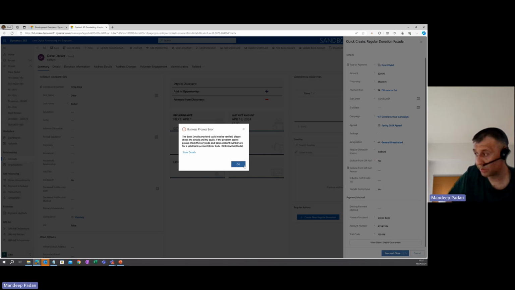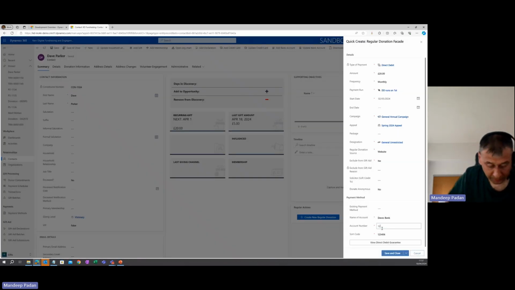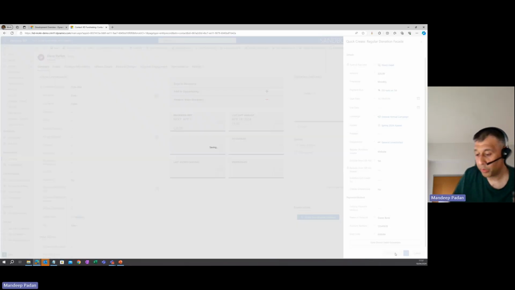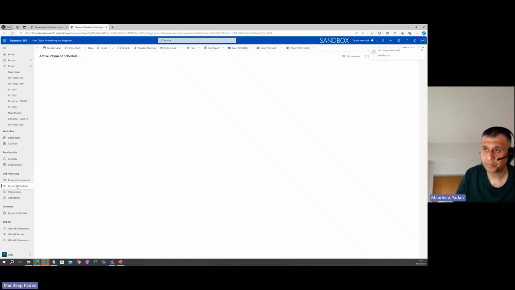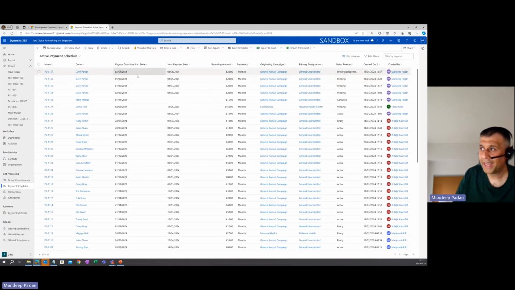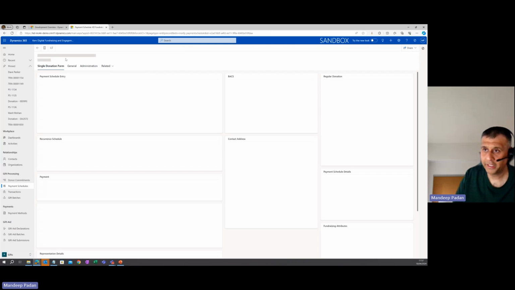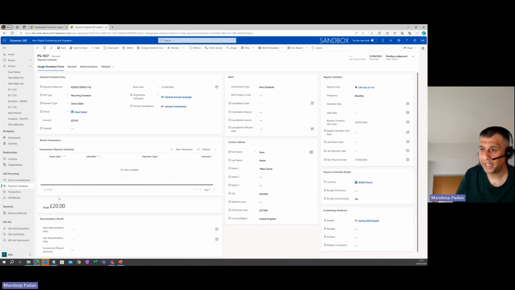So what I'm going to do here is put in some test details that do exist. And I'm going to click on save. And what the system will do now is create us a new regular gift. Okay. So if I click on payment schedules, what I now have is a new regular gift or a payment schedule created for £20 for Dave Parker. And what it has also done is work out when we start our regular donation, when the next payment due date is, that kind of stuff.